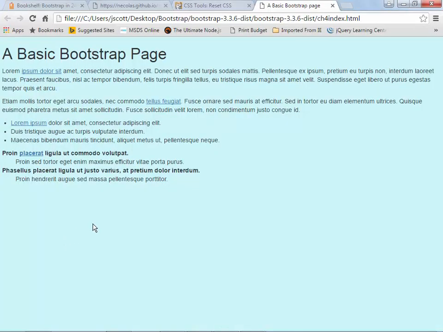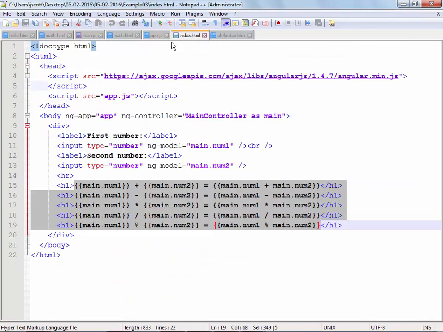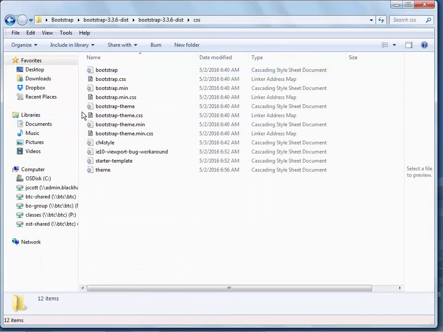All right, so what have we done here? Well, as you can see, we've changed the font type. We've changed the background color. All right, we've added some bolding here. So let's take a look at that ch4 index file, wrong one, and see exactly what we did do, the CSS file.